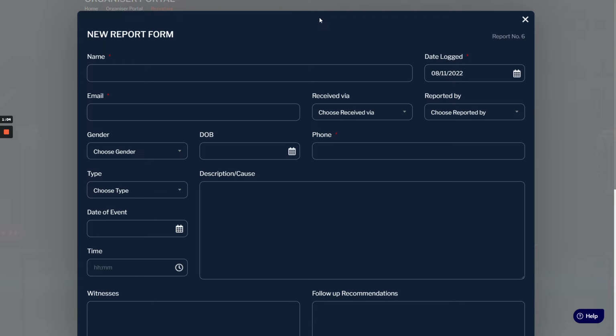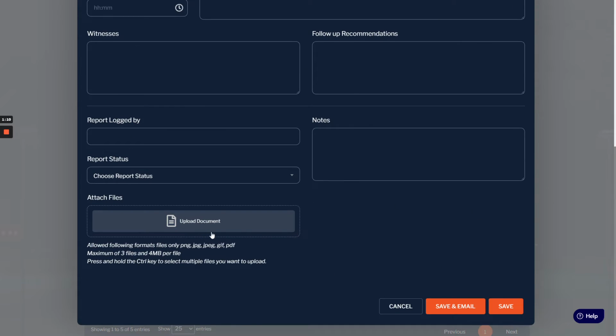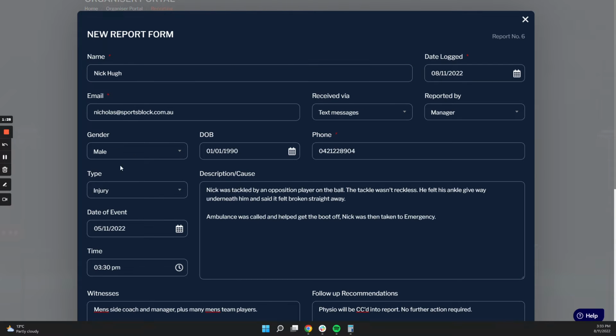And the really cool feature here that clubs and academies and organizations have access to is as they're logging the report, not only can they upload some documentation for that report, they can save and email it to parties that need this report in real time or need to see it maybe for a physio visit, for insurance, whatever it might be. You can log it and email it at the same time. So we're going to quickly go through. I'm going to add these details. I'll just pause it while I add these details and then we'll come back to it in a sec.